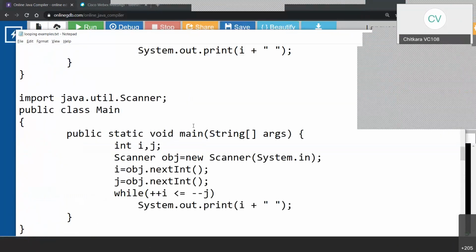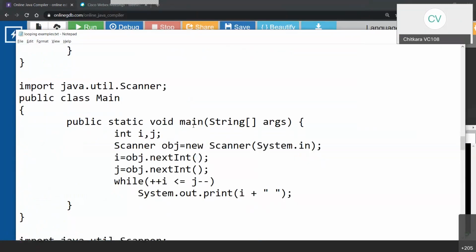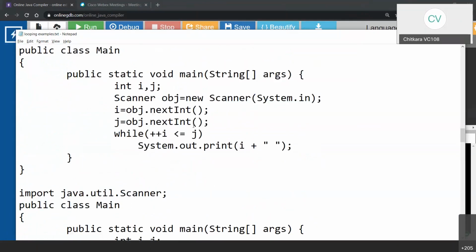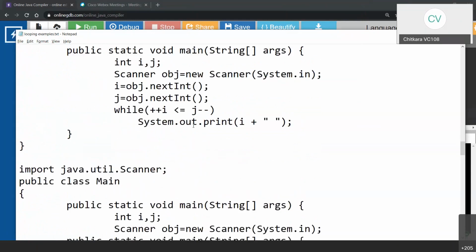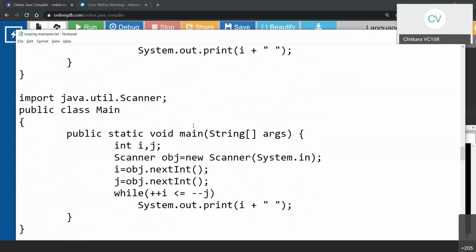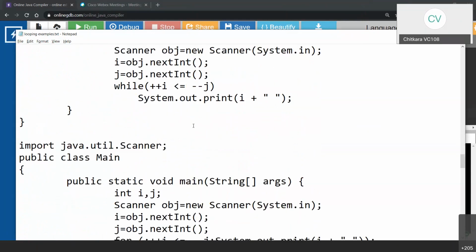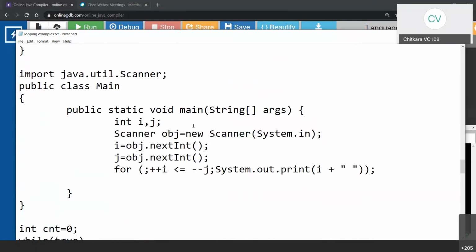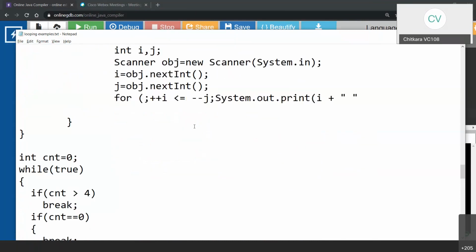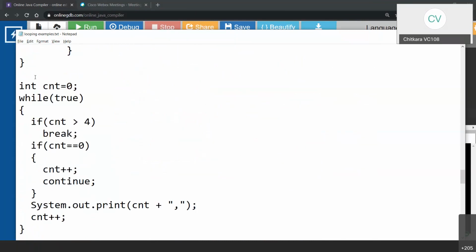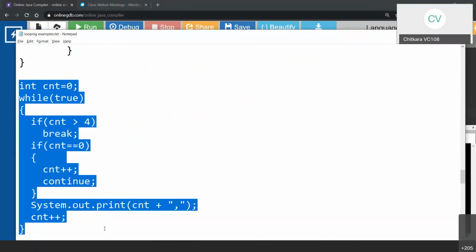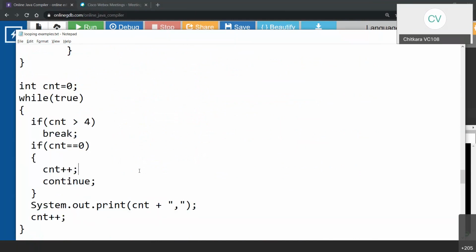Chalo, let's have a small test. The first question, what will be the output of the following code? 2 minutes have been given to you.